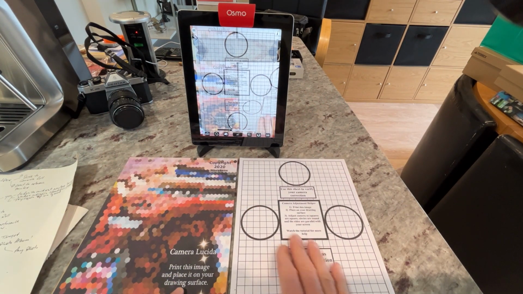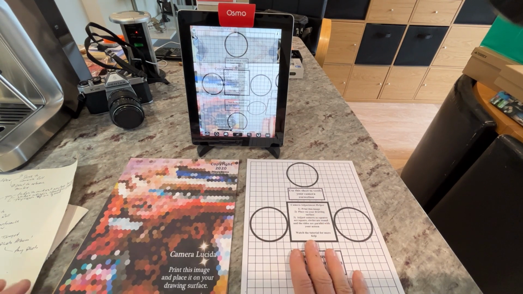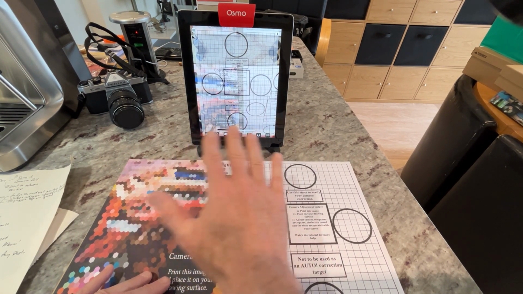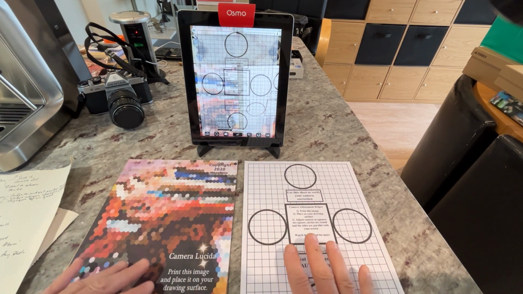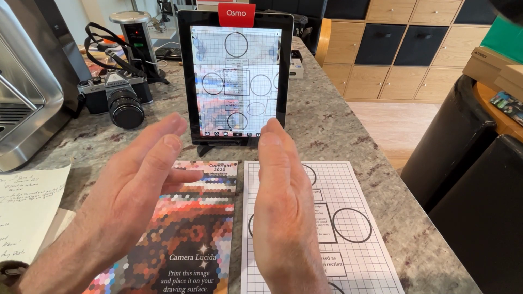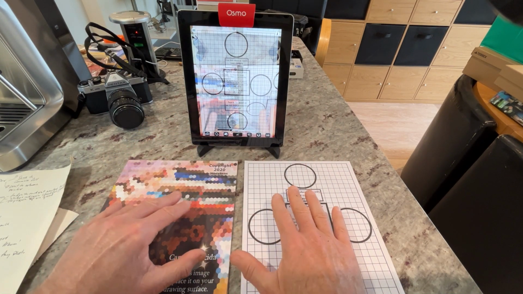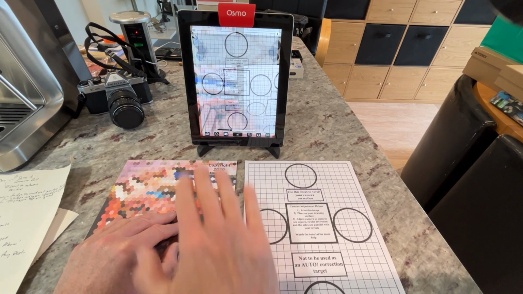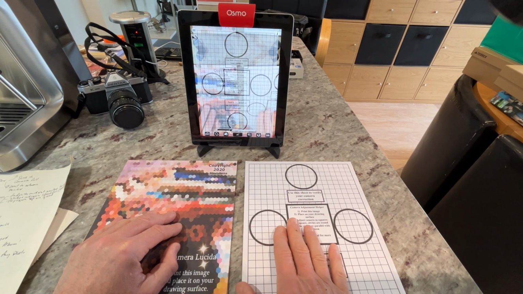So with Camera Lucida, Peter has designed two crib sheets, if you like, which enable you to automatically set up parallax so that you don't really have to do much to make sure that your iPad is nice and square in relationship to your drawing surface, which is obviously in front of you and in front of the iPad. So we're going to go through those.